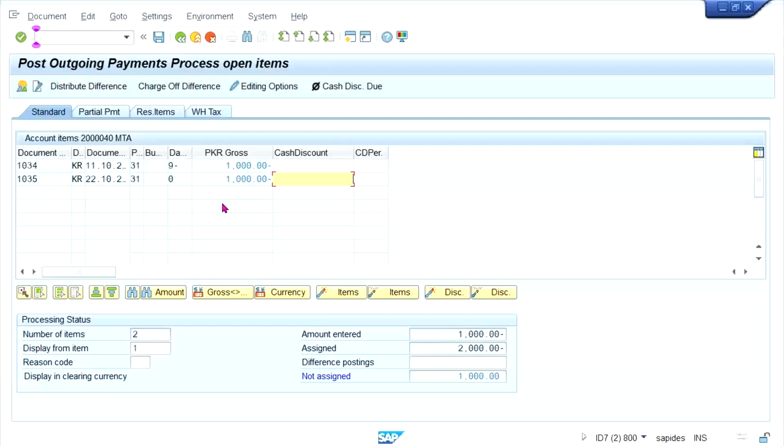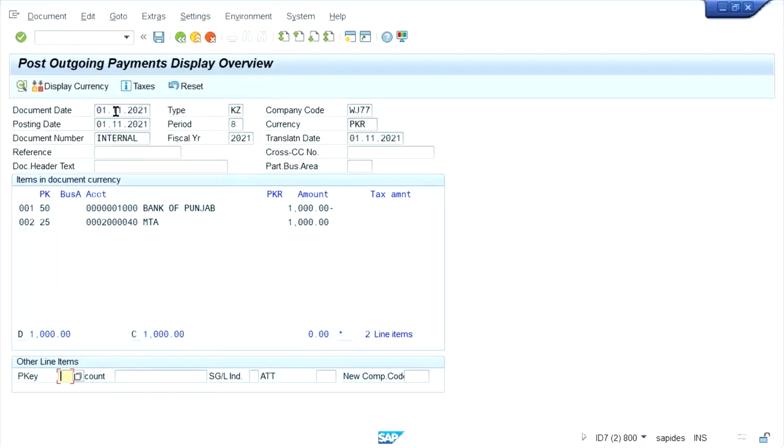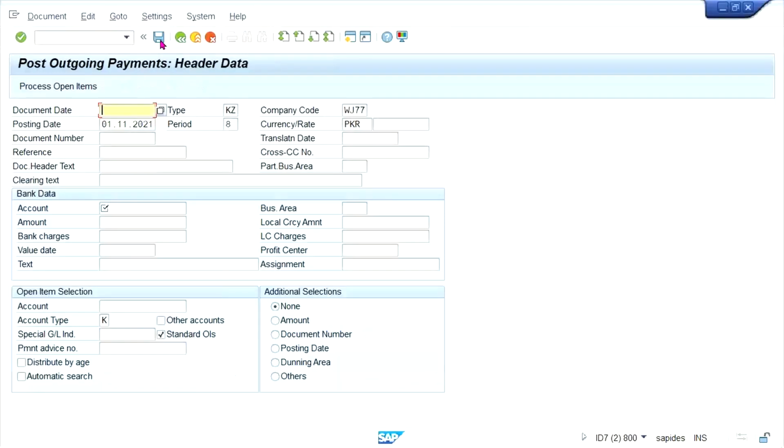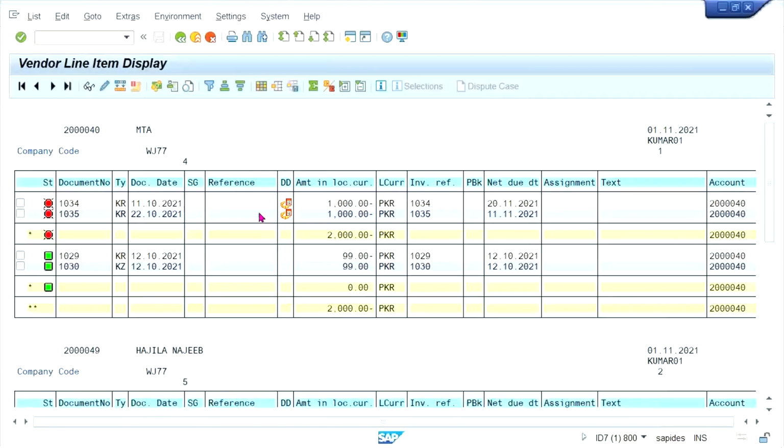The two invoices are there. Out of them, only one invoice worth 1000 rupees I have to make payment for. So deselect any one. I'm going to double click on this line item. Look at here, 1000 and 1000. And you can simulate, either here also you can click. Then look at here, now you can post it. So one I have posted for this vendor, the next one you have to post in the same way.